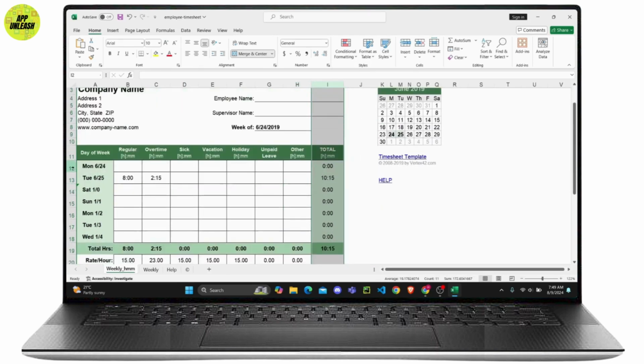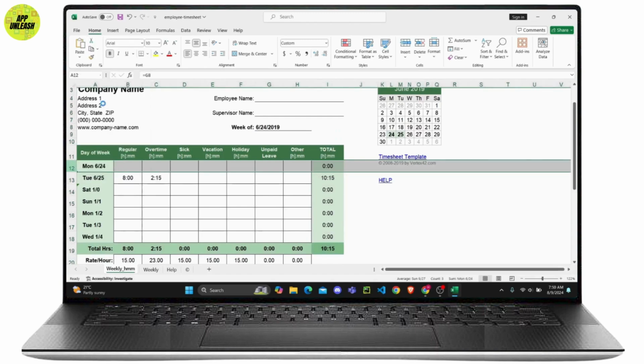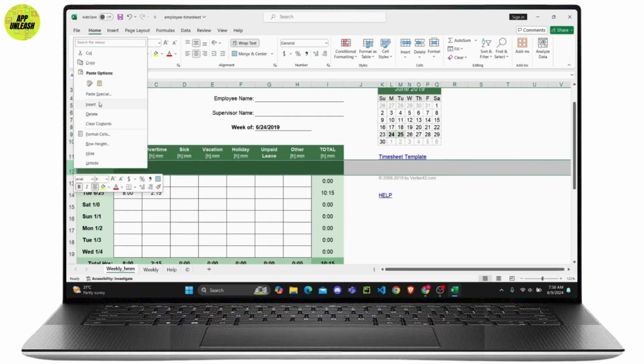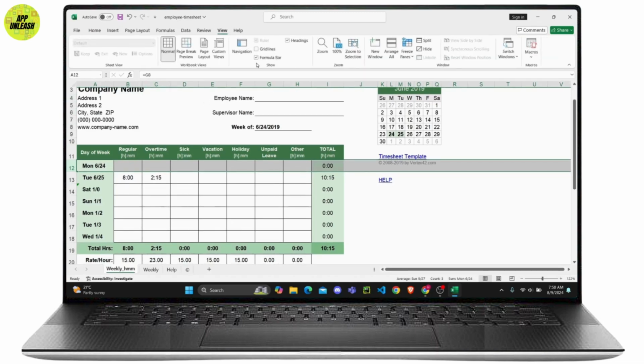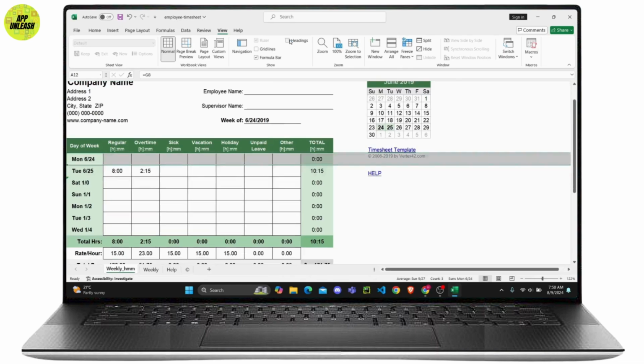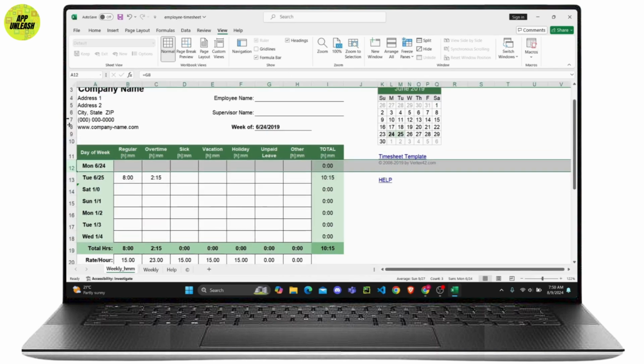Same for the row, just right click and insert, and then right click and delete. But if you can't see these row and column numbers, then what you want to do is go to View, and then you can see the Headings. So if you have disabled the headings, make sure these are enabled so that you can see all of the rows and columns. And yeah, it's as simple as that.